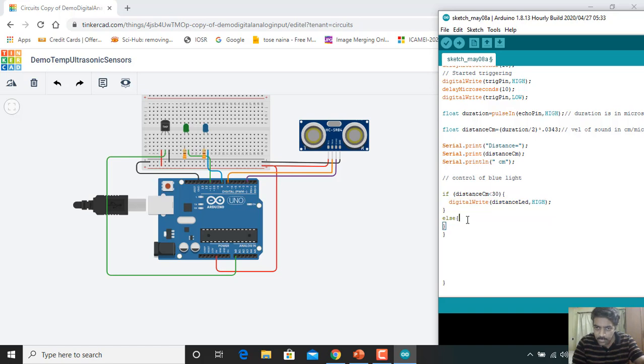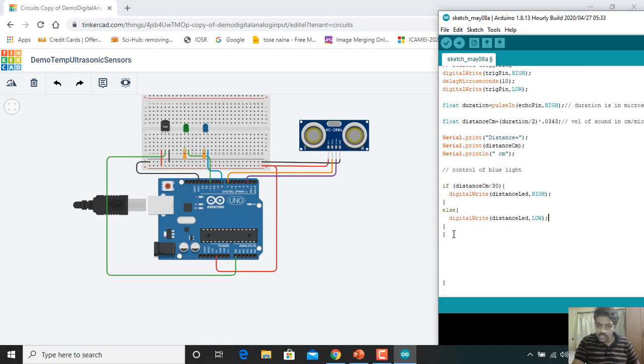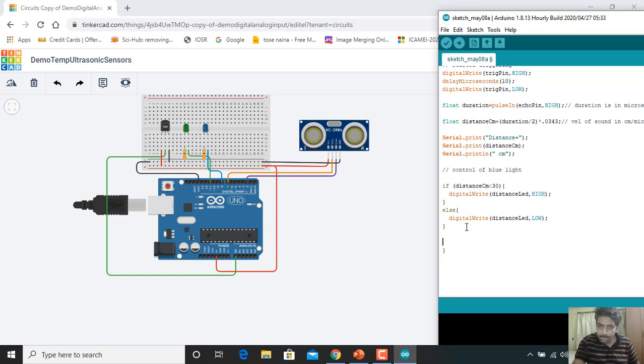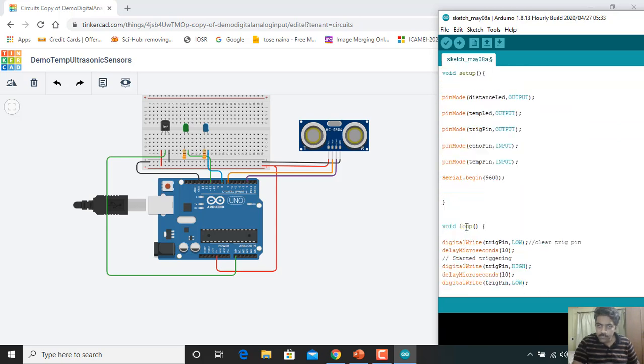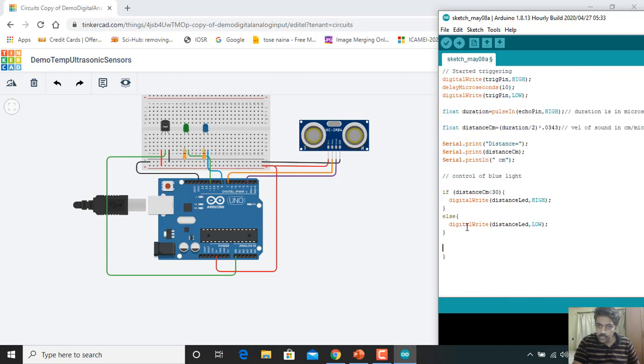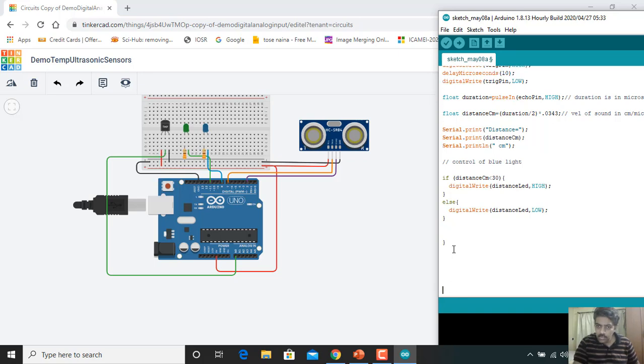So in this way the first part has been solved. Now we have to do the second part. What is the second part? The second part is sensing the temperature reading.